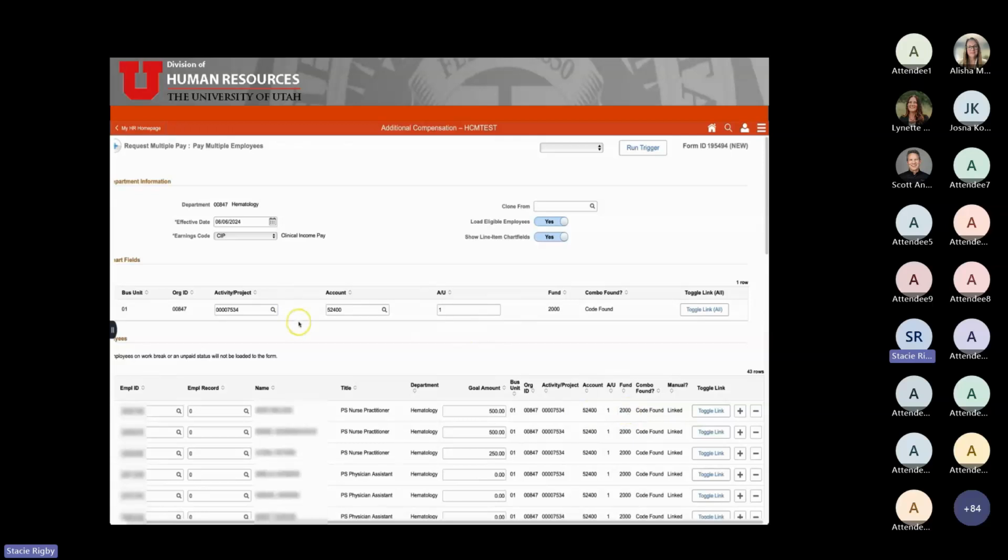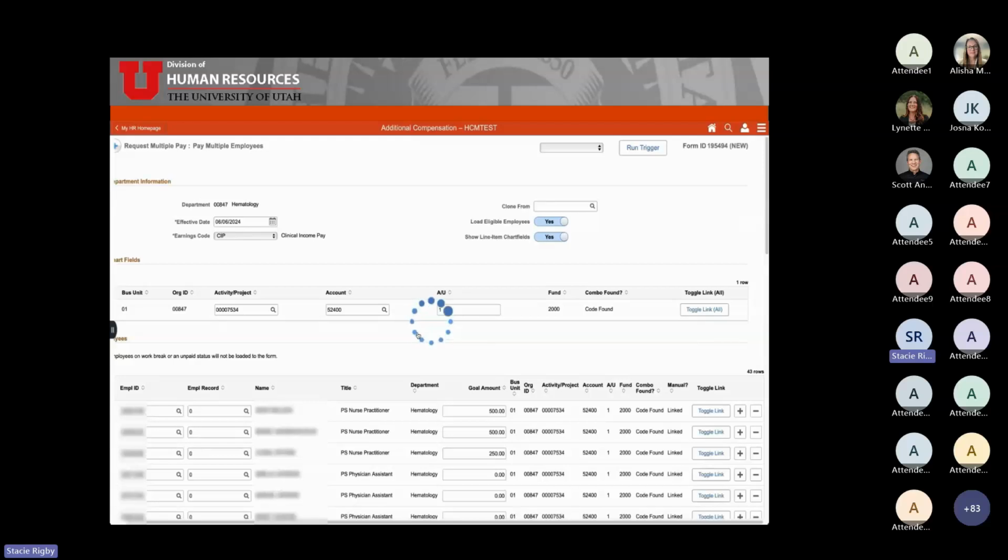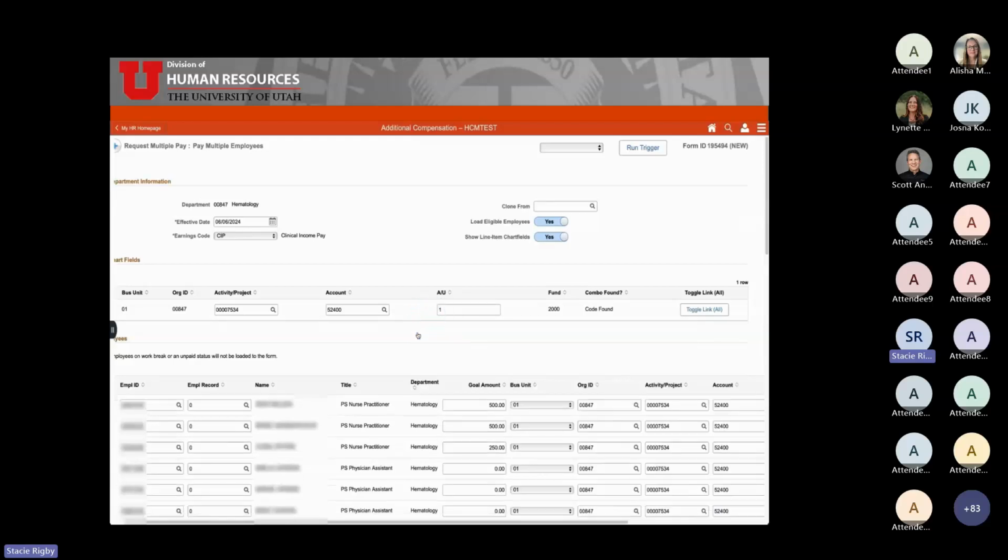So if I have 20 of the 43 rows that need to change, and I wanted to open this up to change those rows, instead of going through and clicking the toggle link button for each row that I need to change, what I can do instead is just click that toggle link all button. I'm going to get a message saying this is going to unlink and set all the lines to manually maintained. Are you sure? And I'm going to say yes. When I do that, as expected, all 43 rows are going to be unlinked, and you'll see that we now have opened up our fields to change them.